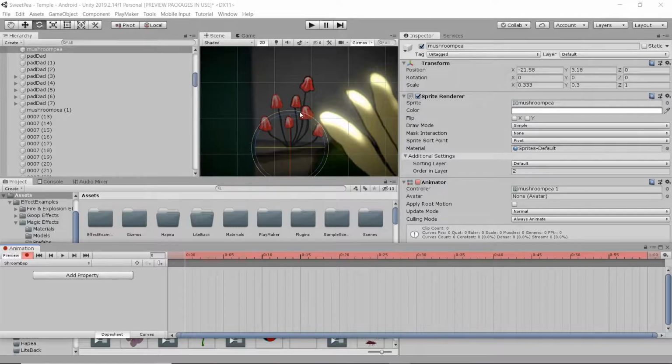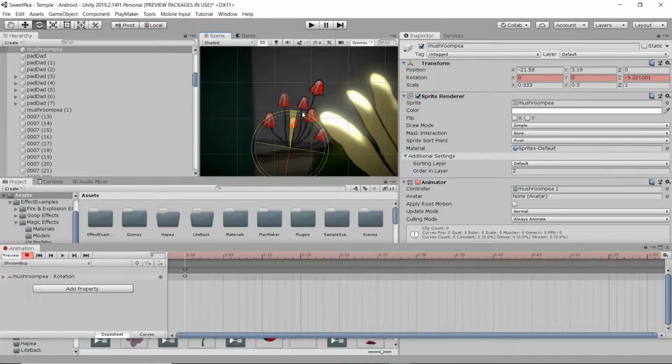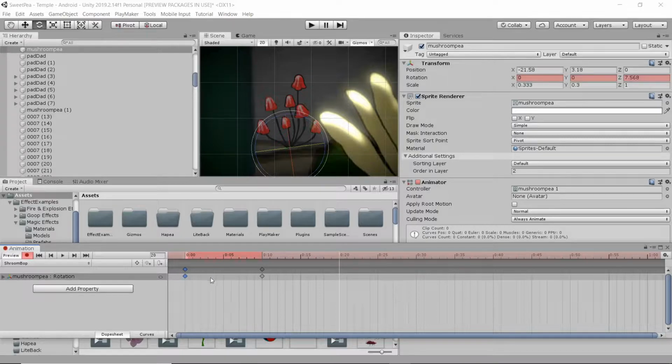Hit E for rotate. And then rotate it over a little bit. Go a little further in our timeline and then rotate it back. And then finally, I'm going to balance it out by selecting right here in our timeline, making sure your original keyframes are selected, hit Control C, Control V, and you should now have a looping animation if we just hit spacebar right there.